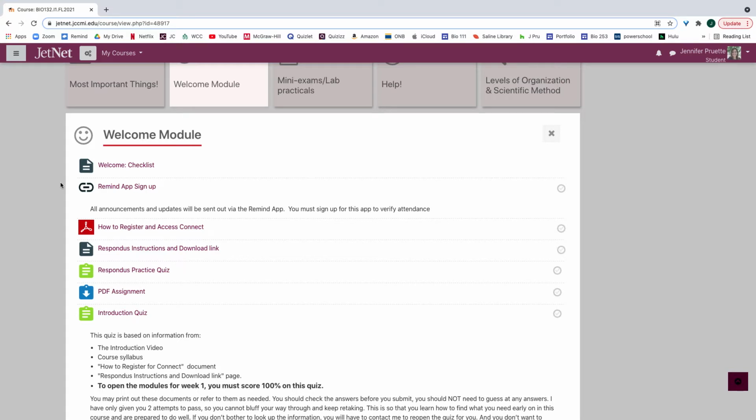There's also a lot of things that need to be done the first week. One of the most important ones is signing up for the Remind app. The Remind app is the way I get in touch with you during the week to remind you of things that are due.